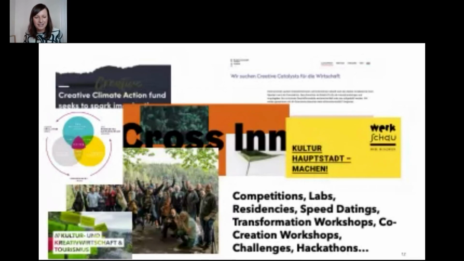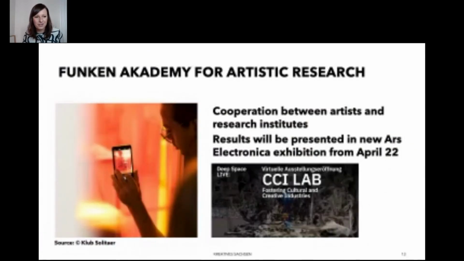This is a last example before I conclude. It's the Funken Academy for Artistic Research. That's been organized by partners from our networks, and here our colleagues put together artists with research institutes, and they worked on questions from the research institute in the field of textiles and material sciences, and it will be presented as part of the Ars Electronica exhibition from tomorrow on. So tune in if you have time at 6 o'clock.